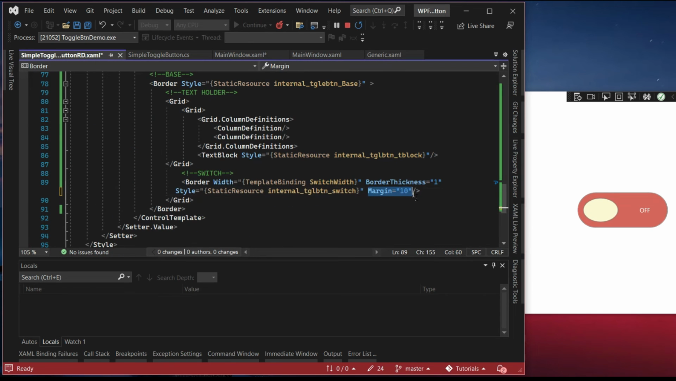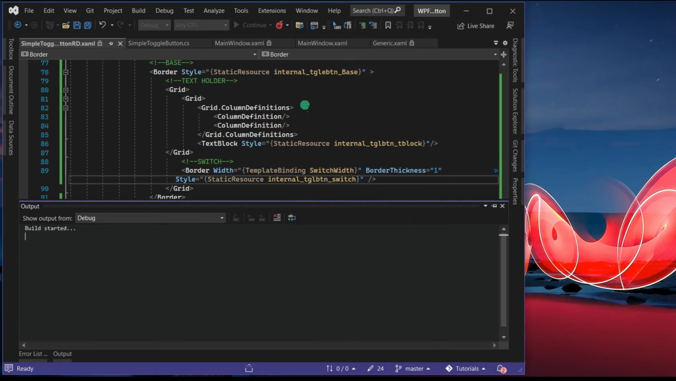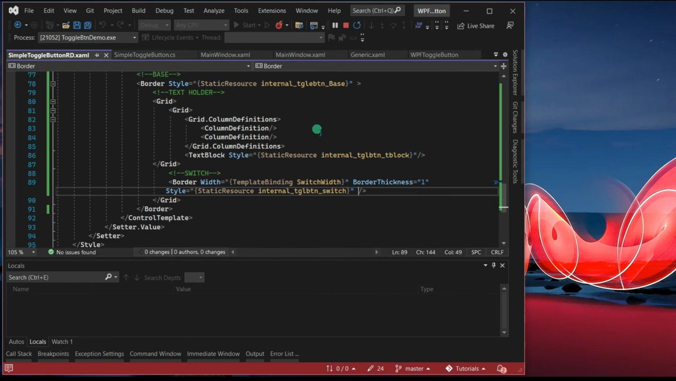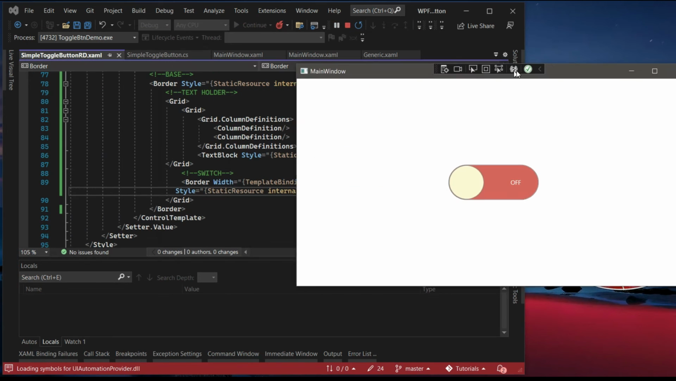So this is for you to understand that we can still manipulate, and there are a lot of ways you can customize your application, customize your control. Currently, I will leave it at that.